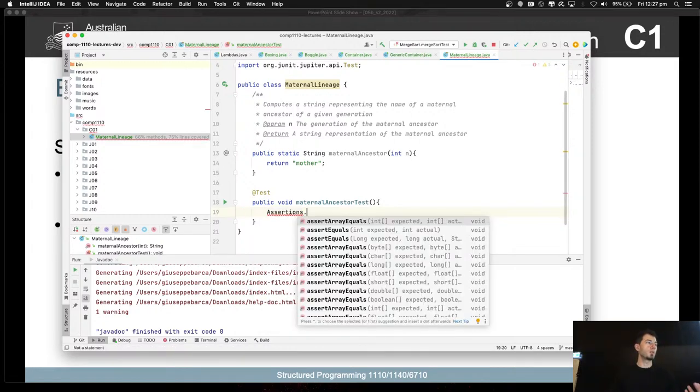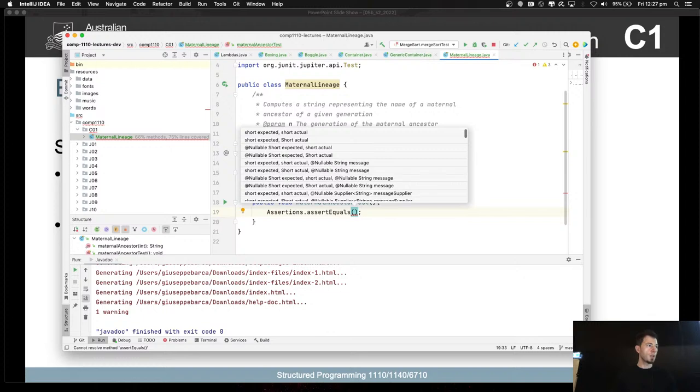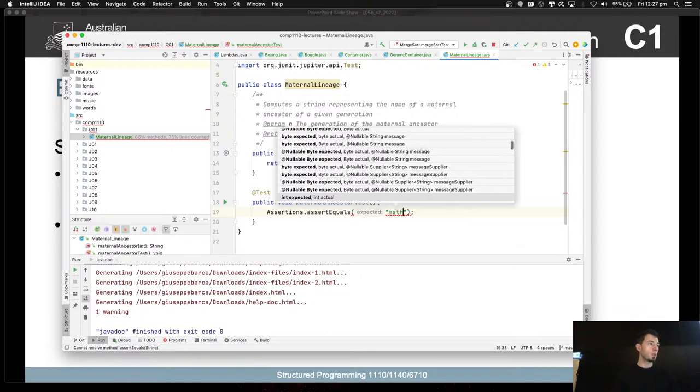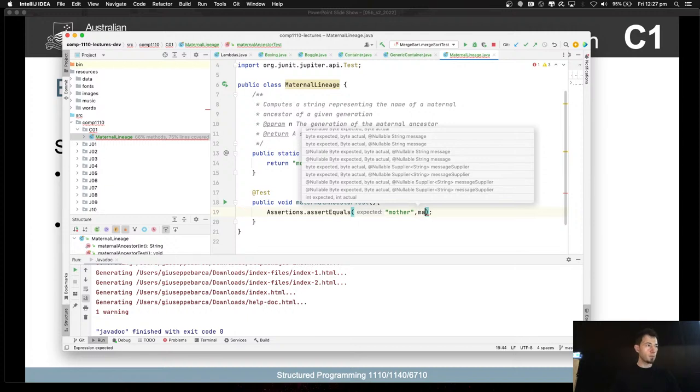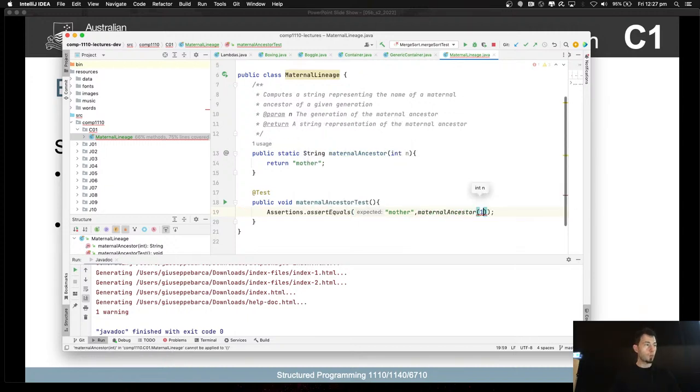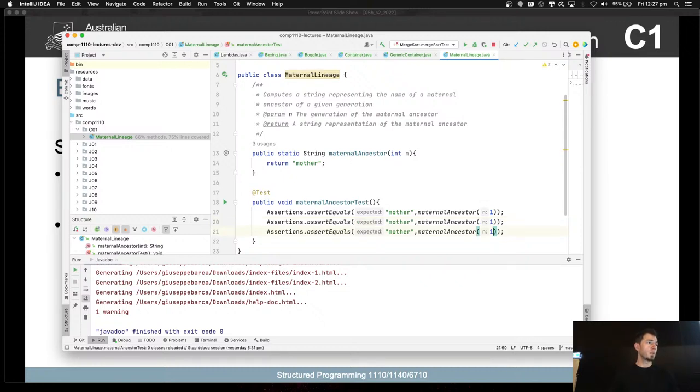In this case, there is a bunch of them, as you can see, whether you're comparing arrays, strings, or whatever. We want assert equals, but specifically we want it for strings in this case. For example, the expected string should be "mother" when we run our method, which is maternal ancestor, with a parameter n equals 1, okay? And then we can add a bunch of additional assertions based on different values of n, for example 2 and 3, and this has to be "grandmother", and this has to be "great-grandmother".